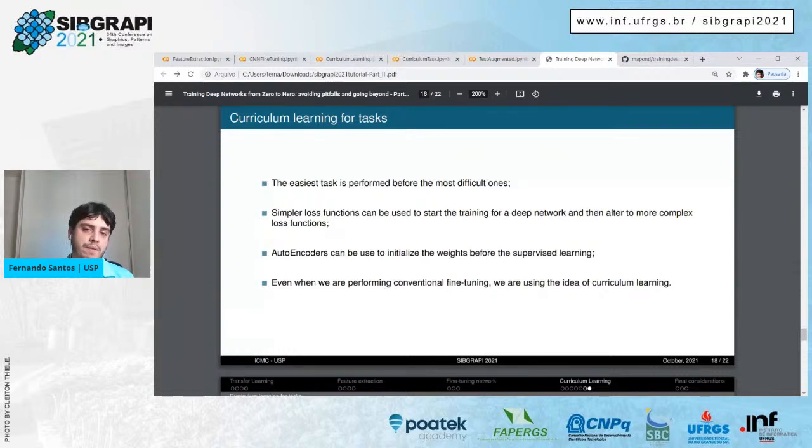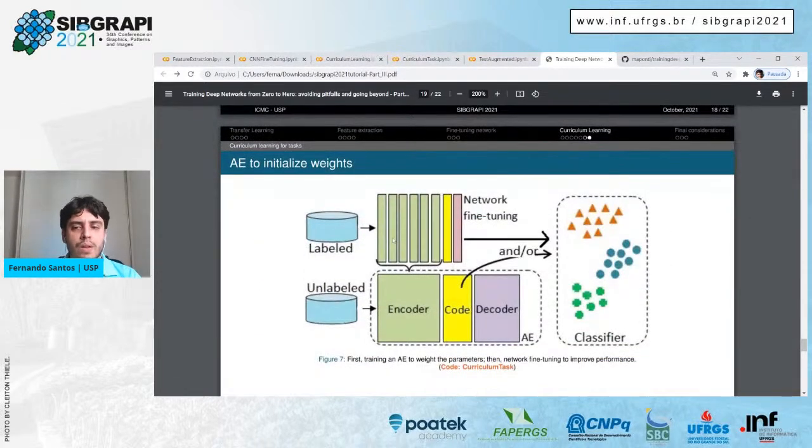We already have the weights established, and then we can apply the fine-tuning to more complex scenarios. It's a smaller data set, and then we change the last layer. So it's kind of the idea of curricular learning also. For this scenario, we have some examples.